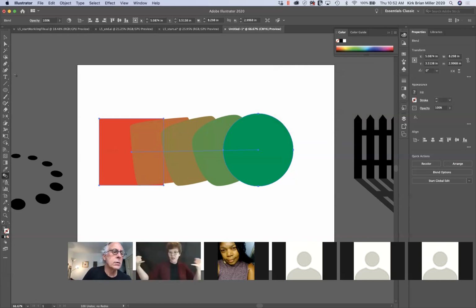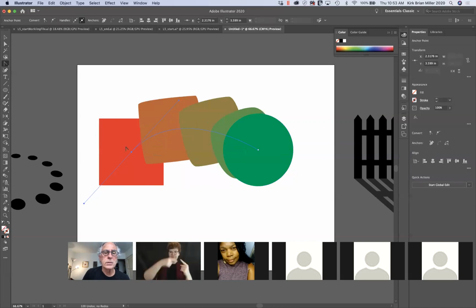So what I can also do is take my path. Let me select the path here, and under the pen tool, I'm going to choose the change anchor point tool, click right here, and make that like so. And see how it follows?